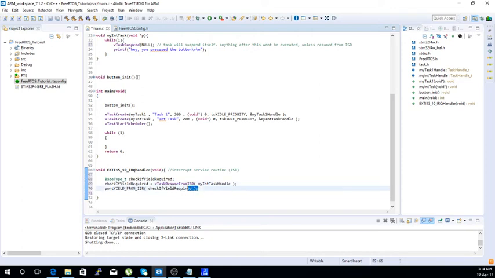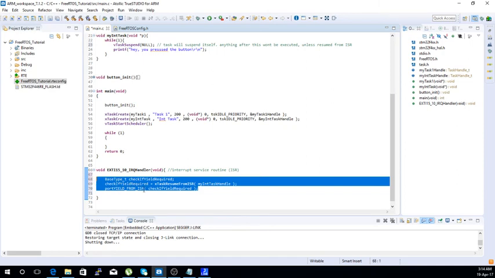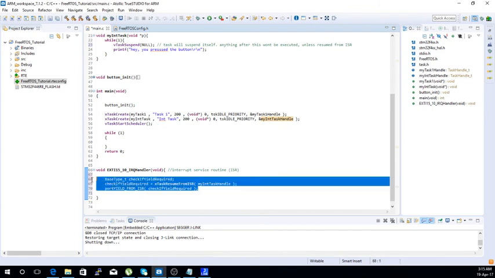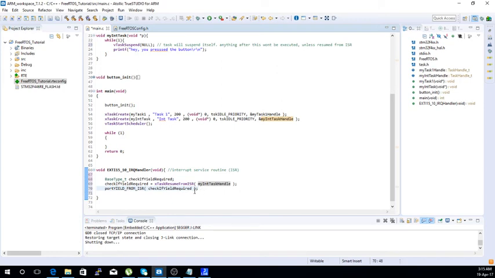So the next time you're doing any interrupt, just make sure that you have these 3 lines. The only difference is that inside the parameter of this function will be the handle of the task that you want to execute. But the next time you have any interrupt, just follow these steps here.